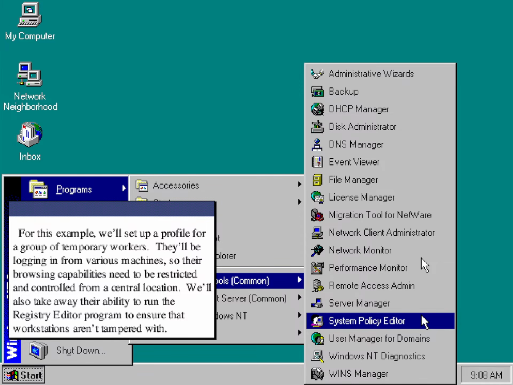To ensure workstations aren't tampered with, we'll take away the ability to run the registry editor program.